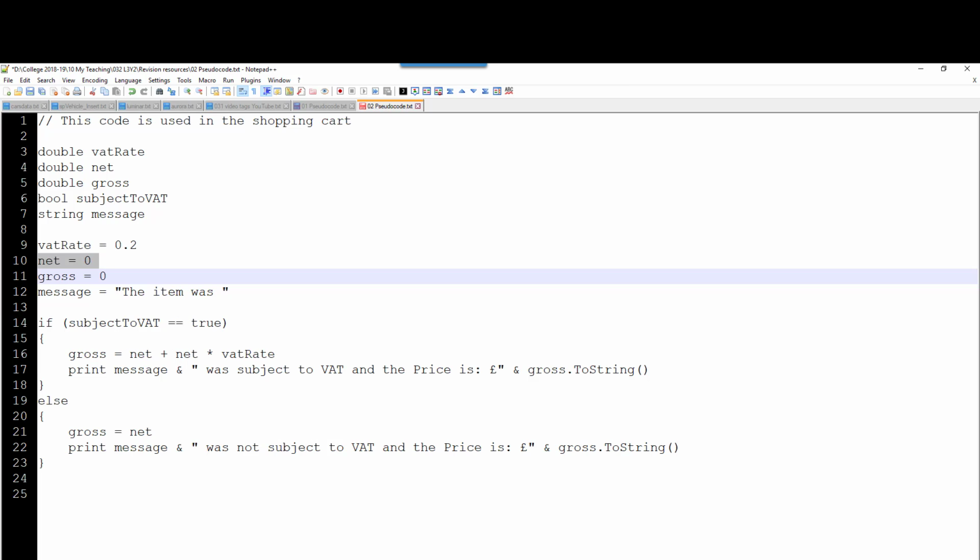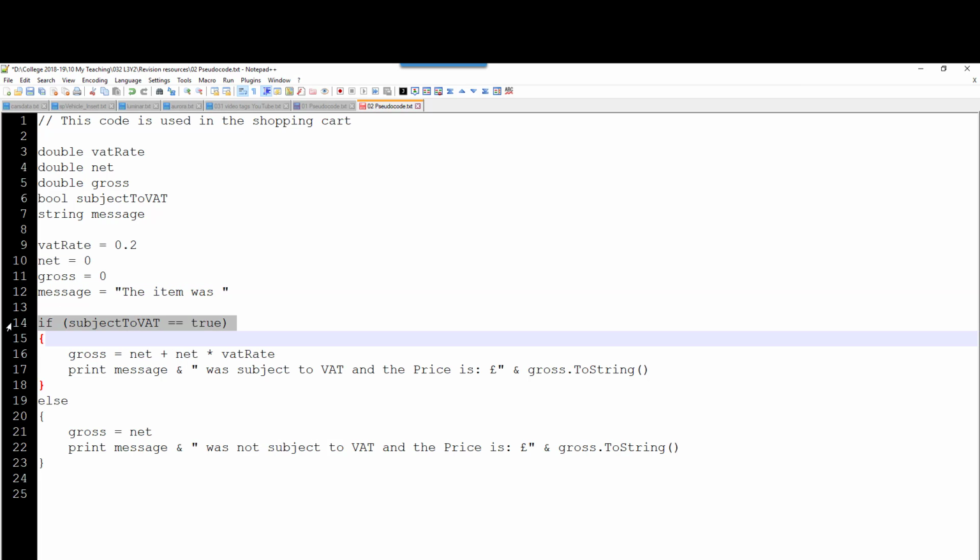Now, we described line 14 in the question beforehand, but I think it would be perfectly valid to say line 14 creates a conditional statement to check if subjectToVAT is true. I'd give you the mark. That's a coding technique. It's a conditional statement, using a conditional check. I'd give you the mark.